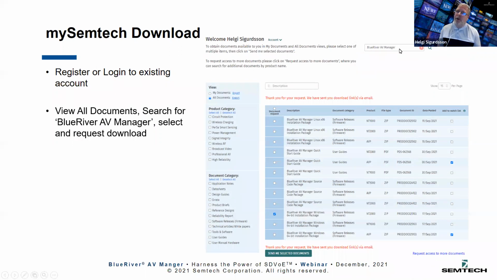inside the search box, just type blueriver AV Manager, and you will see all the instances here. You may see multiple copies of the same thing, and that is because of how My Semtech works: it is assigned to part numbers. The part numbers are the blueriver AV chipsets, but ignore that.